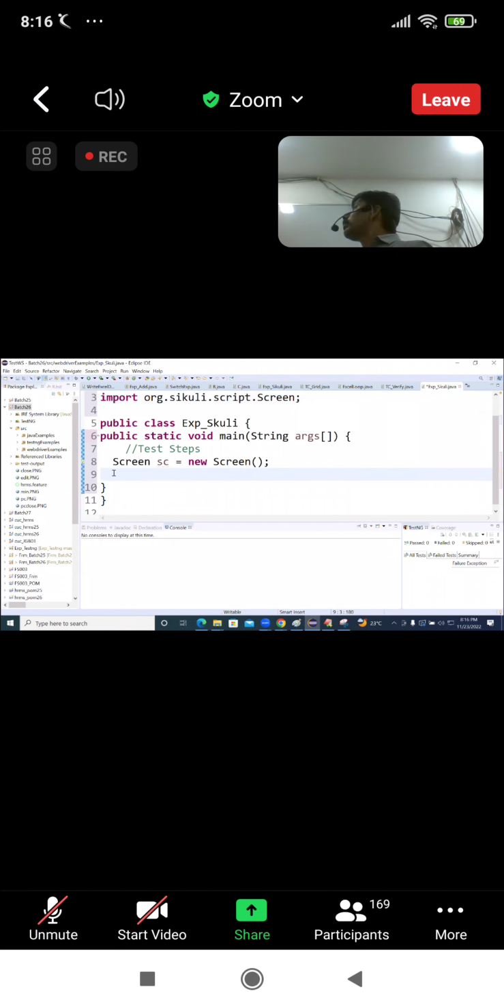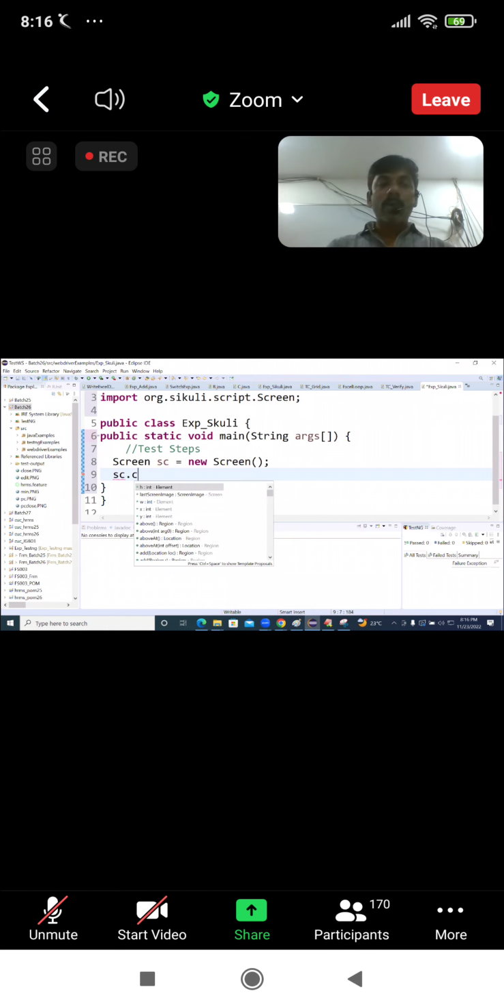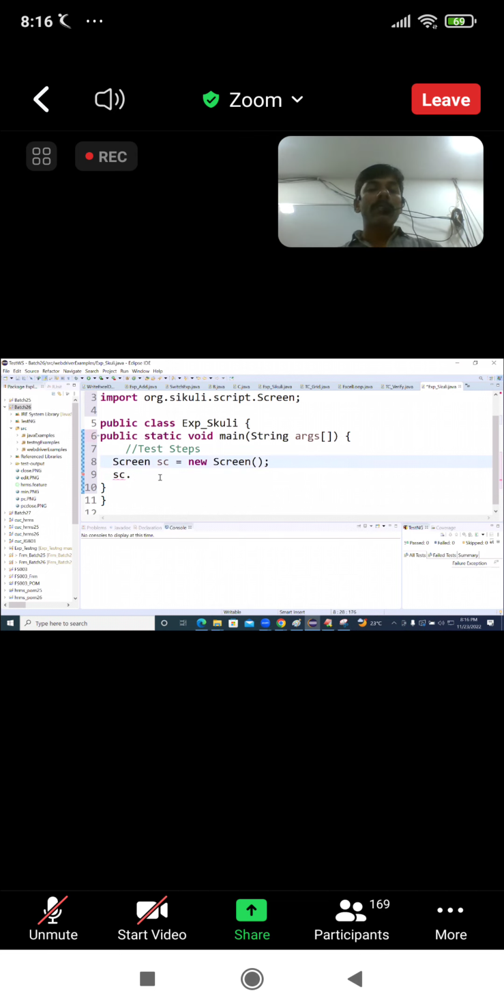The Sikuli methods are more simple, more easy. You can see here, you want to perform a single click. You want to perform a click activity. If you want to perform a click activity, you get the method name. What is the method name I got? Click.